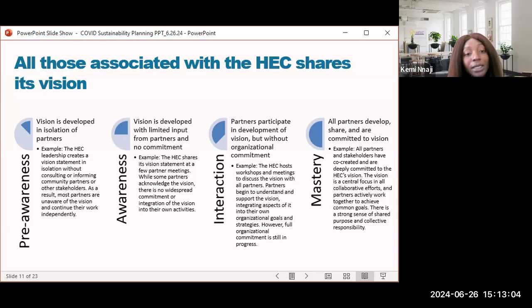In the awareness stage, the HEC starts to develop the vision, but with limited input from partners. So there's no true commitment. The vision is shared at maybe a few partner meetings, and while some partners acknowledge it, it is not a widespread commitment or integration into their activities. An example might be that the HEC is sharing its vision for improvement of mental health services at a few community meetings, but not working closely with mental health providers to align strategies.